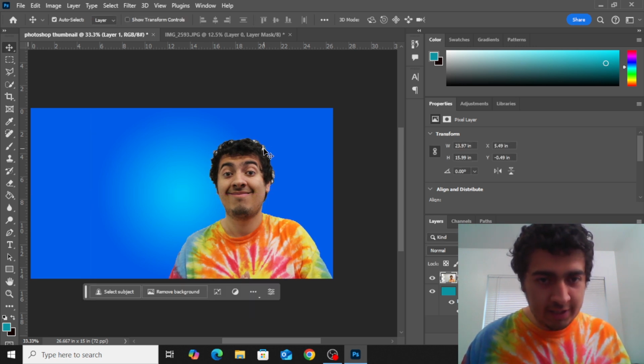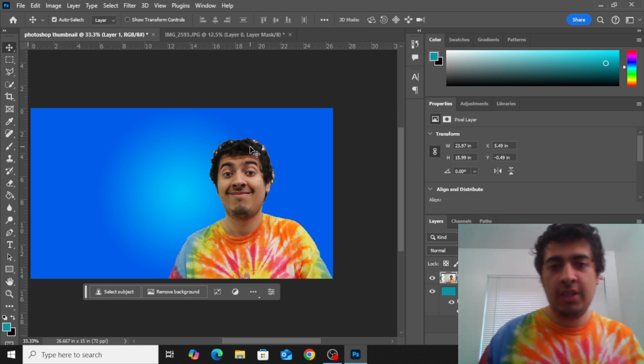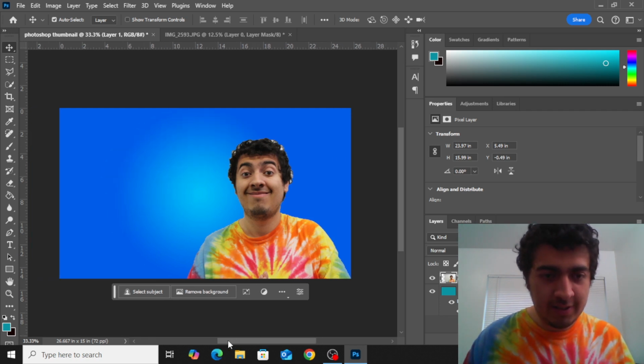So I need to learn how to work on the hair a little bit more because I still see some white in there. But it's a beginner. I'm really trying. So that's that.